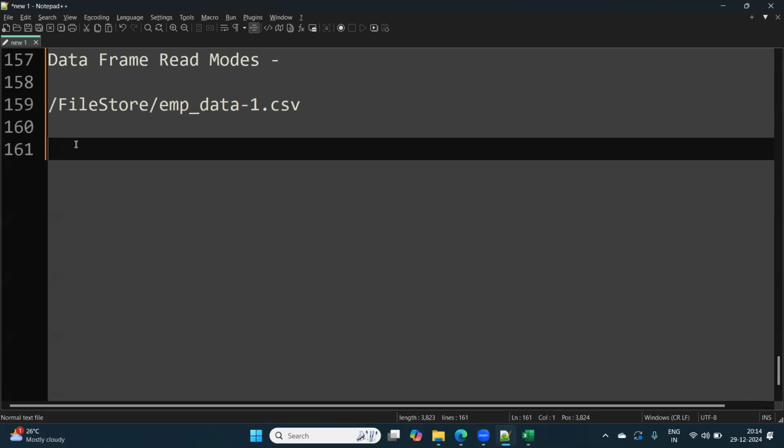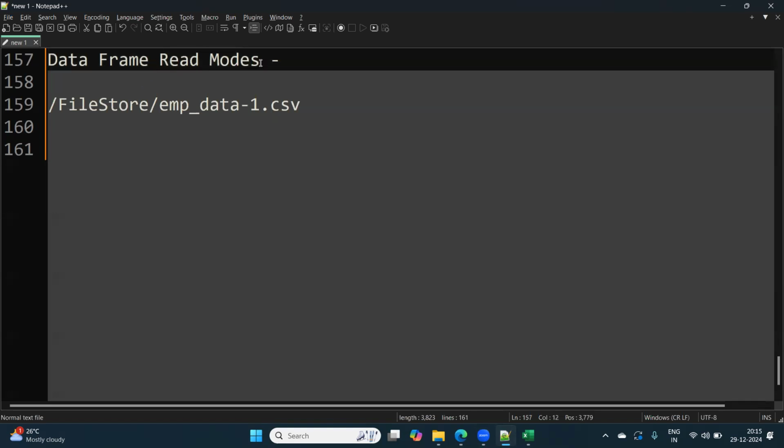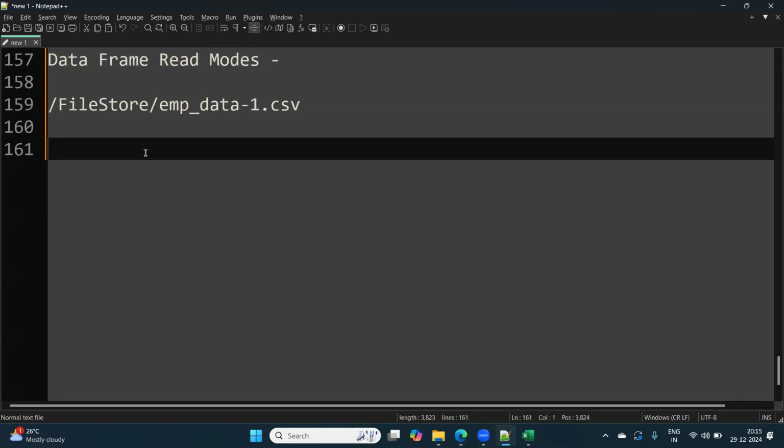So in the last 5 sessions, we have seen many things about data frame reading. I will conclude reading of data frame in this session. By this session, we should be ready with reading the data frame. So in this session, what we will understand is data frame read mode. While reading the data frame, there are three modes in which we can read it.